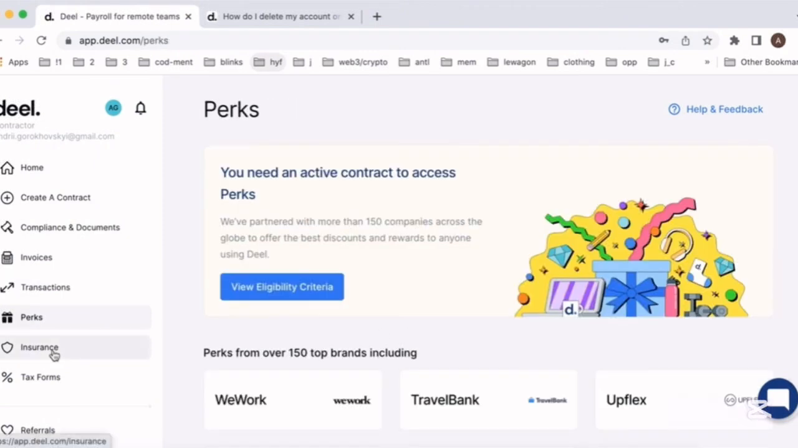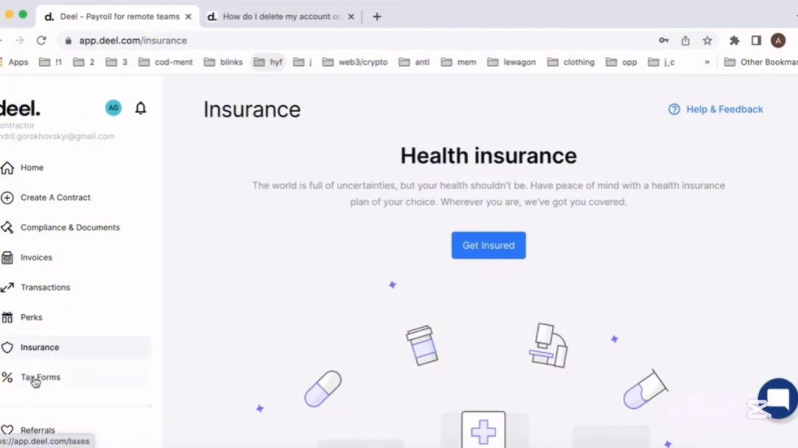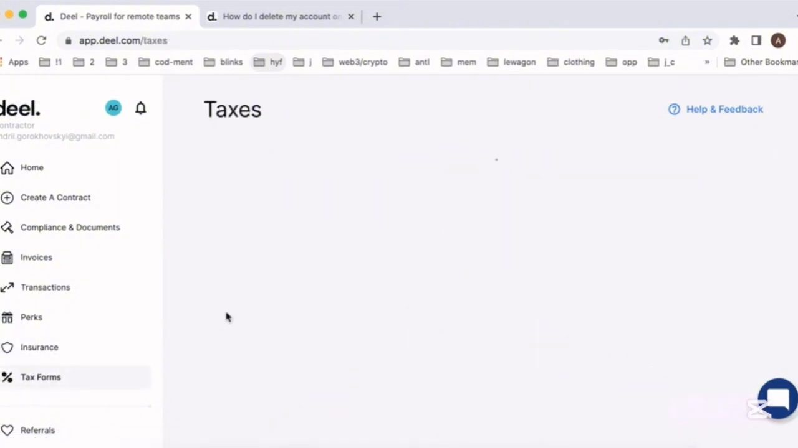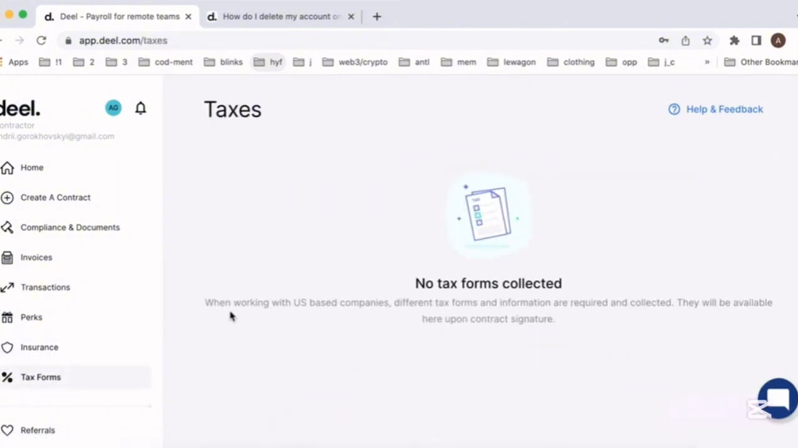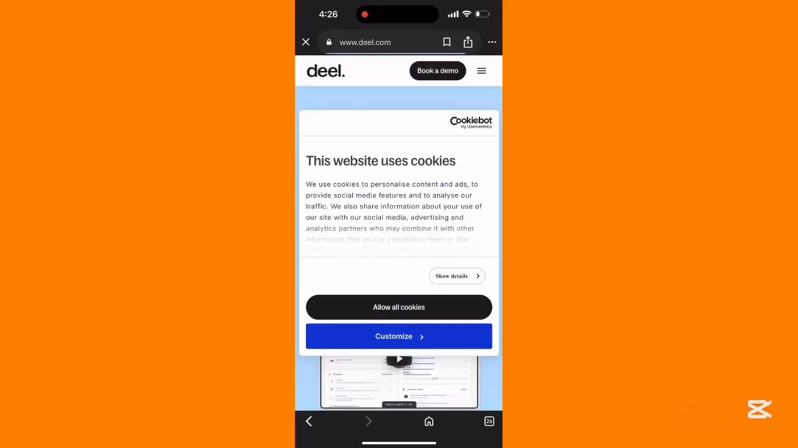Here you have perks as well and insurance. Here you can go and get started with their health insurance. Moreover, here you have taxes. Many companies in USA include taxes, so you can see the detail here of all the tax that you have paid. Now let's talk about its pros.